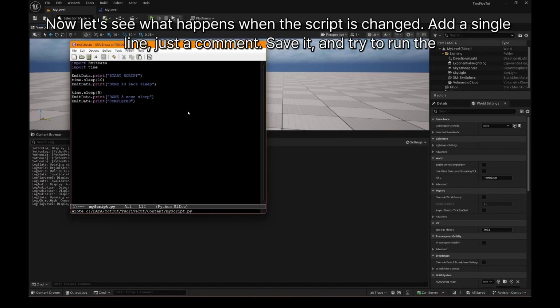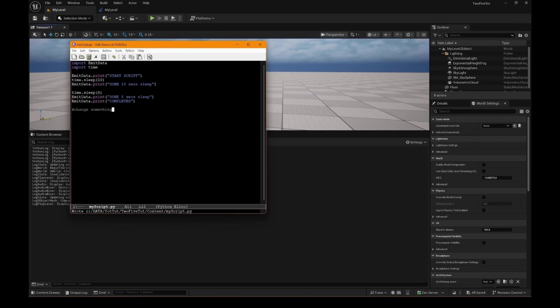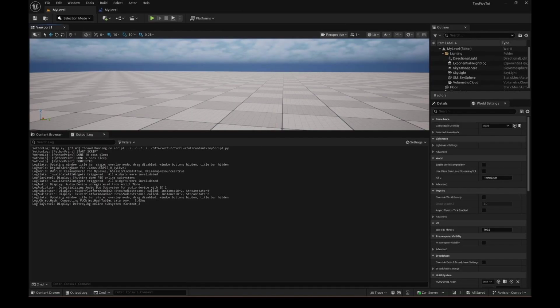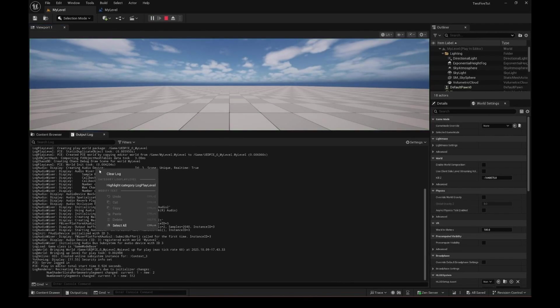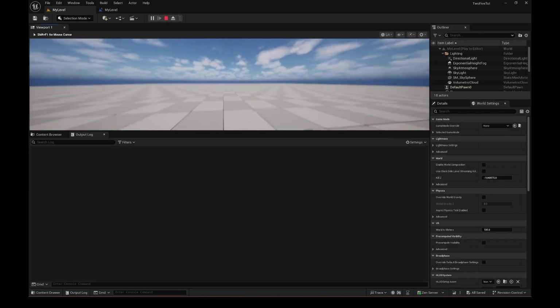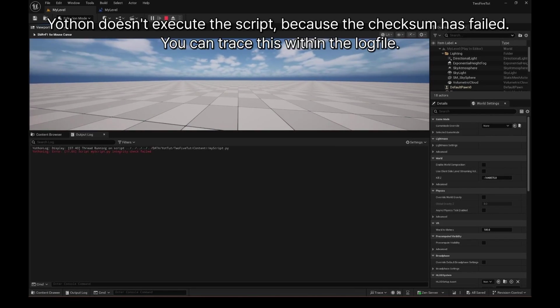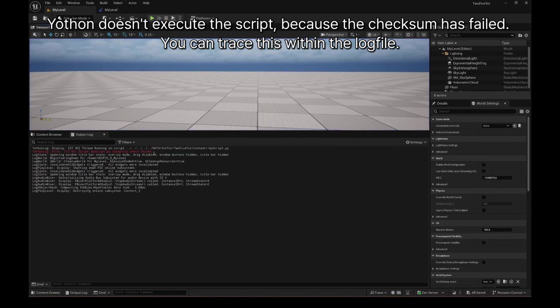Now let's see what happens when the script is changed. Add a single line, just a comment. Save it and try to run the same script again. Yothon doesn't execute the script because the checksum has failed.